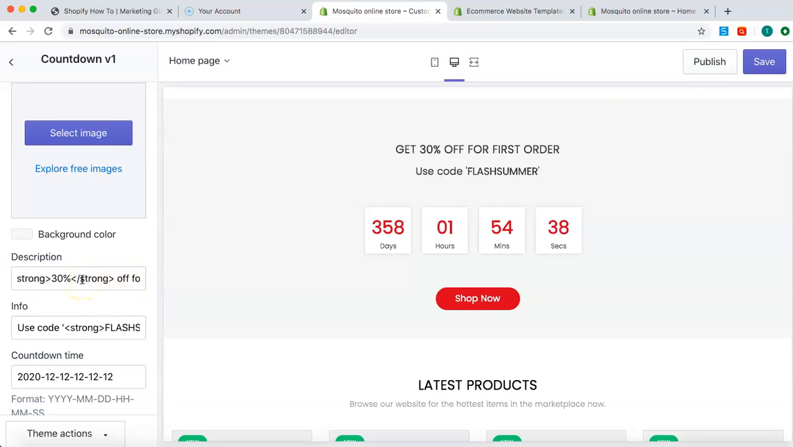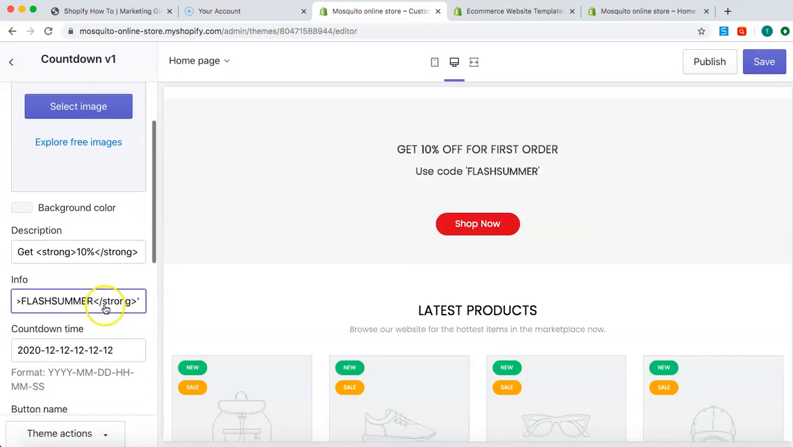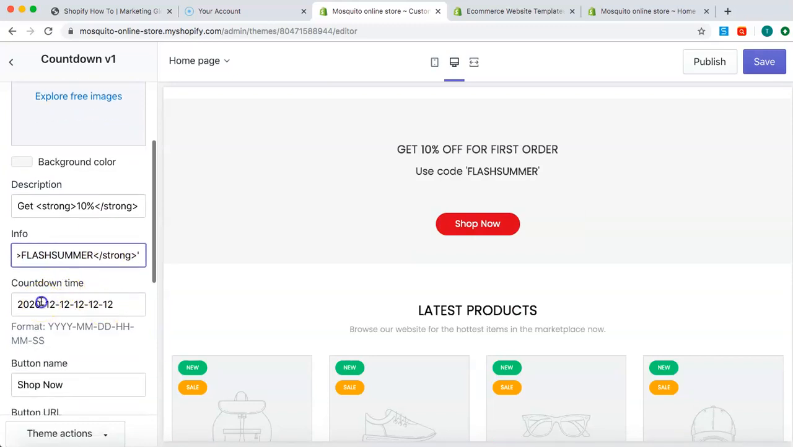See how this is all in brackets and whatnot? That's because there's a bit of coding in there. So you might say get 10% off depending on what products you're selling. Use the code Flash Manga. I can change that to whatever I want. Flash Summer, sorry. And then my countdown code. What date do I want to have? Let's say we're at the end of the year here.